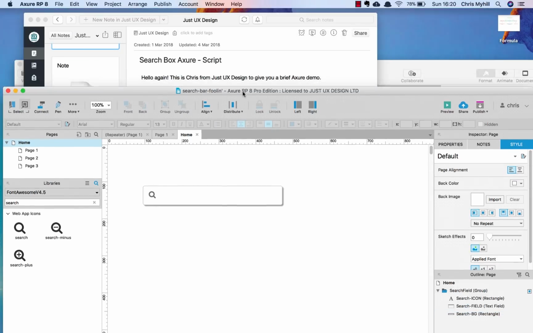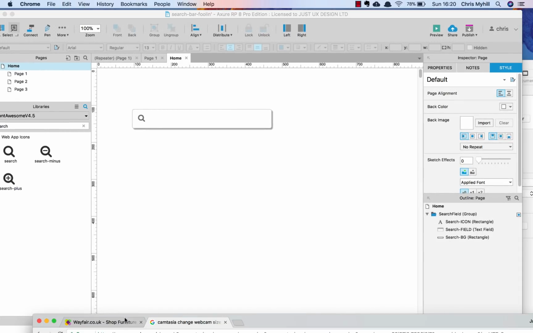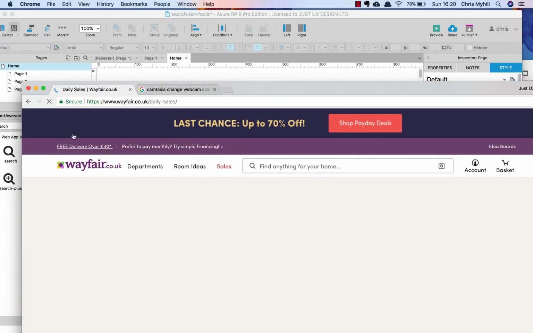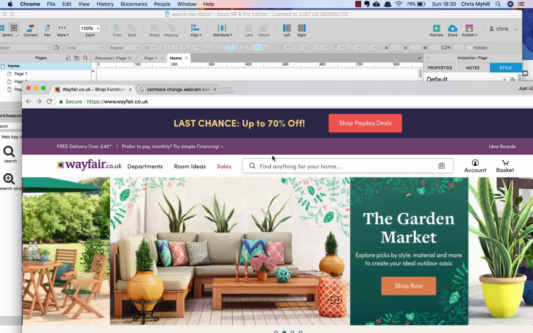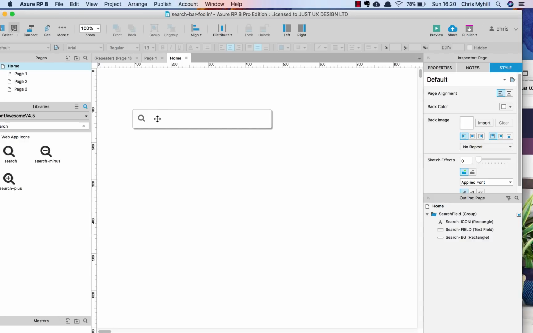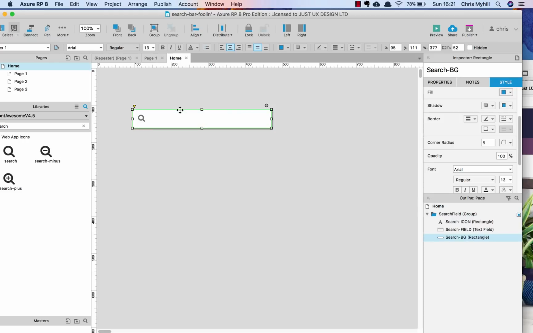Let me just flip back to the example and I'll show you what that looks like. So here we have our search bar, and you'll see that when the user puts their focus inside it, the color changes slightly, just to indicate that it's been selected. And we want to simulate that effect. So we go on to our group, and inside that group we select the background, the box.